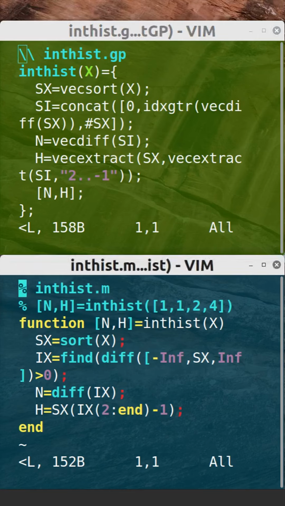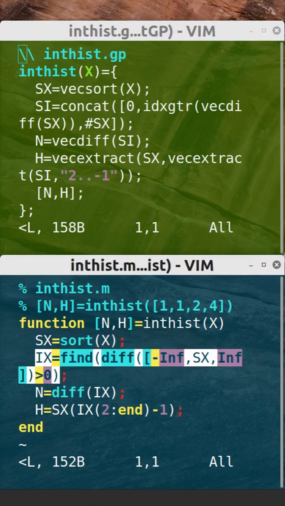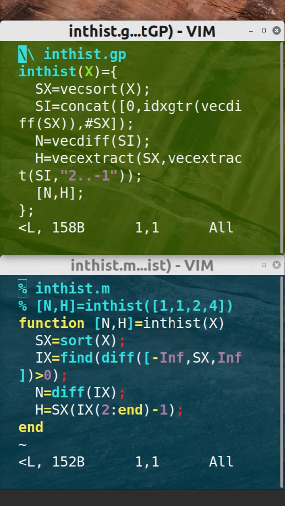Here's the MATLAB code, and above it the equivalent Pari code. In MATLAB, we start with a sort of the data. In Pari, it's the same. The next step is a little more interesting. In MATLAB, we find where the sorted list of data changes and get those indices. In Pari, we need to do the same. That means we need a vector diff function, which doesn't exist in Pari. This is custom. Then we need a replacement for the find to give us the indices where those values change. This is idx_gtr. The rest of these functions are pretty much the same.